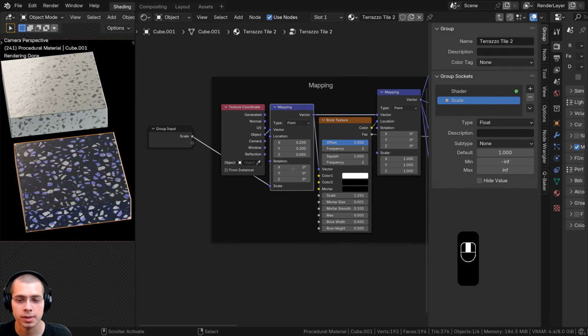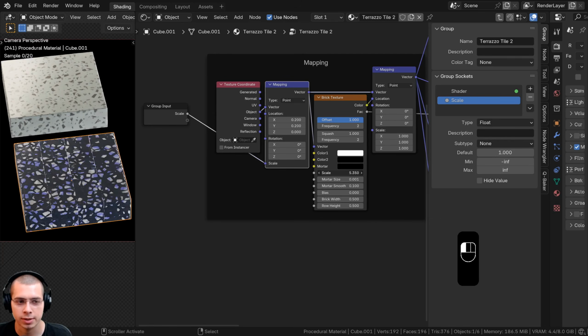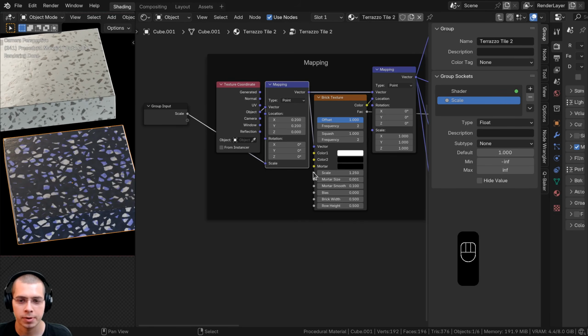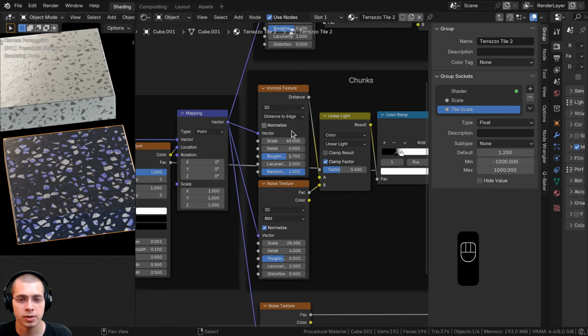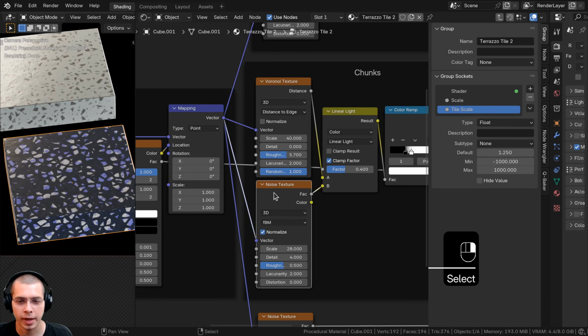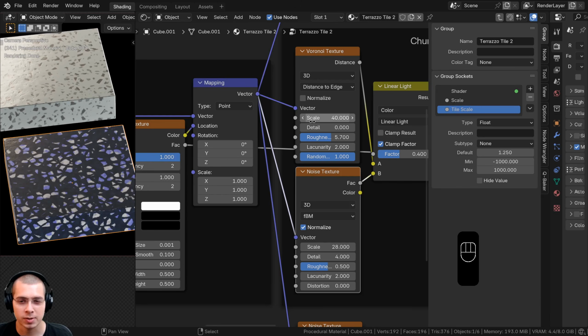Now I also want to control the tile scale. So on this brick texture, we have this scale to change the size of those tiles. So let's put the scale into the extra socket here, and I'll just rename this to tile scale. Now I also want to control the chunk scale. You can see we have this Voronoi and this noise, and both of these are controlling the chunk scale. Now I can't just plug this scale value and this scale value into the same socket because they're separate values.